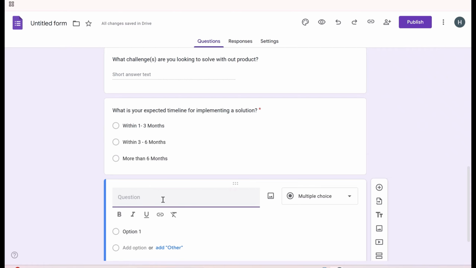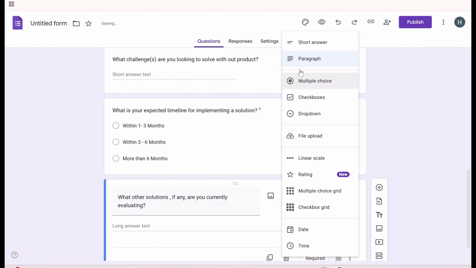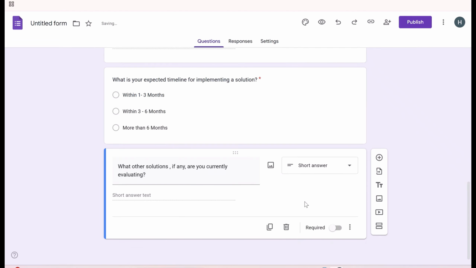Our seventh and last question that we are going to ask is, what other solutions, if any, are you currently evaluating? We're going to keep this short answer. We'll keep it not mandatory. What this question tells us, if the client provides us an answer, is A, what is the competition? And if they are indeed looking at some other product, if it does come down to negotiation, what is the price point that we are playing with?